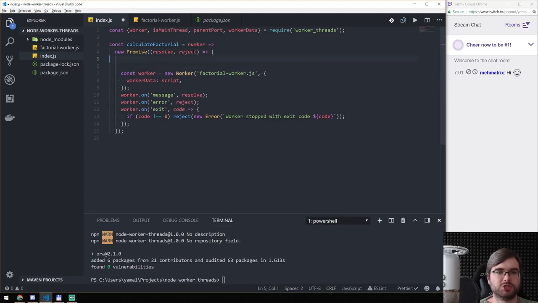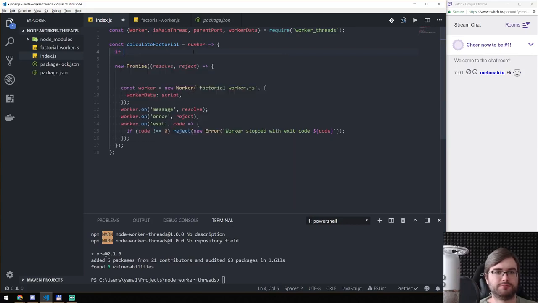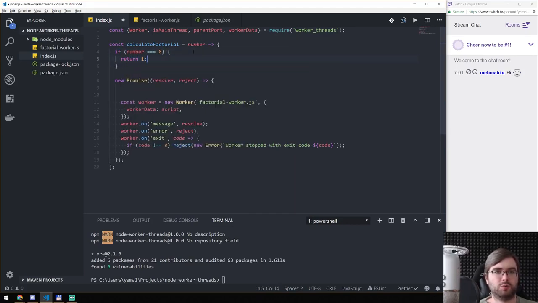And I guess we should start by... So factorial is the multiplication of all the whole numbers starting from the number that the user passes and then going down to one, right? So first of all, if the number is zero, we just return one, right?